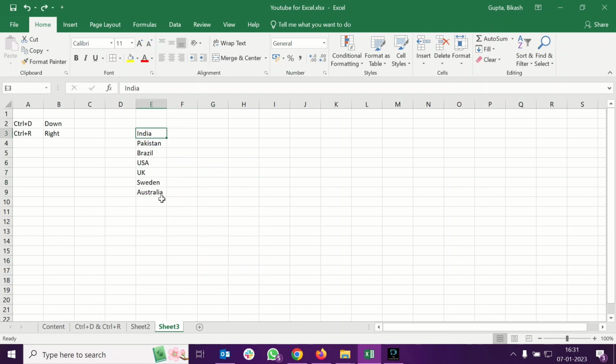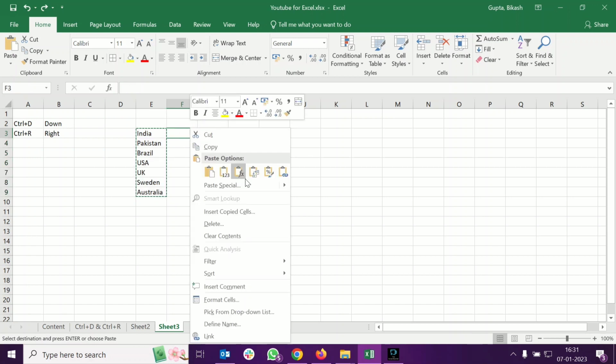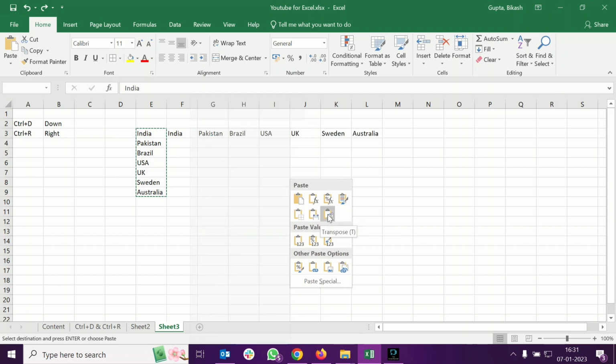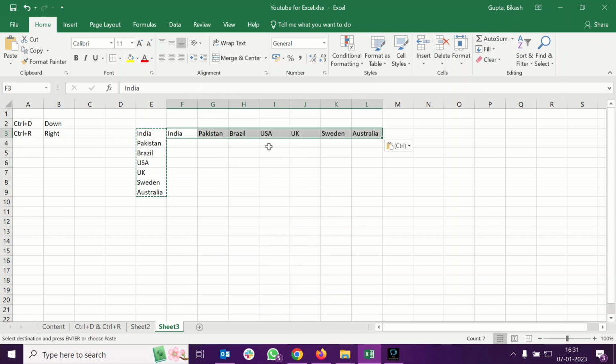Similarly, Ctrl+R works. For Ctrl+R, we have to put the data horizontally to help you understand better. So for that, press Ctrl+C, place the cursor here and paste it in a transposed manner. Okay, so it has been copied.